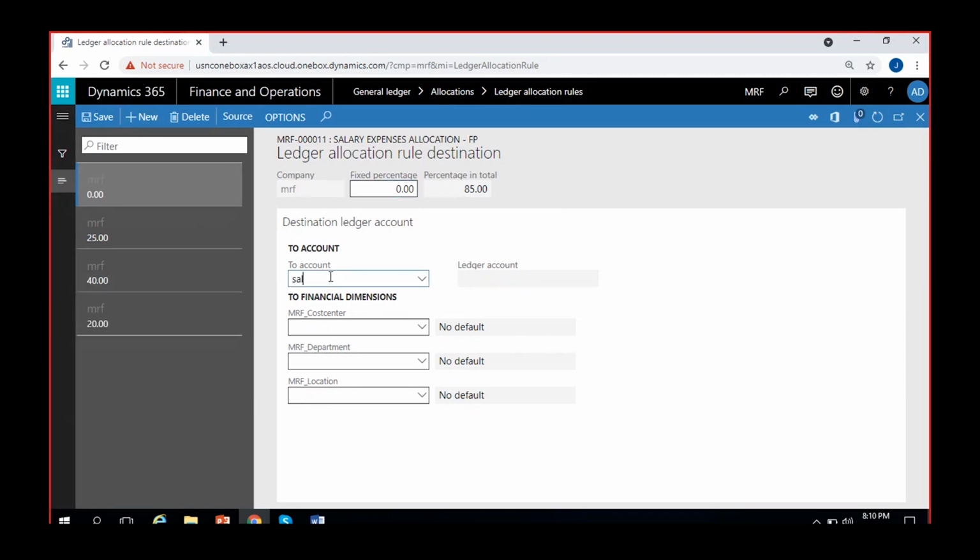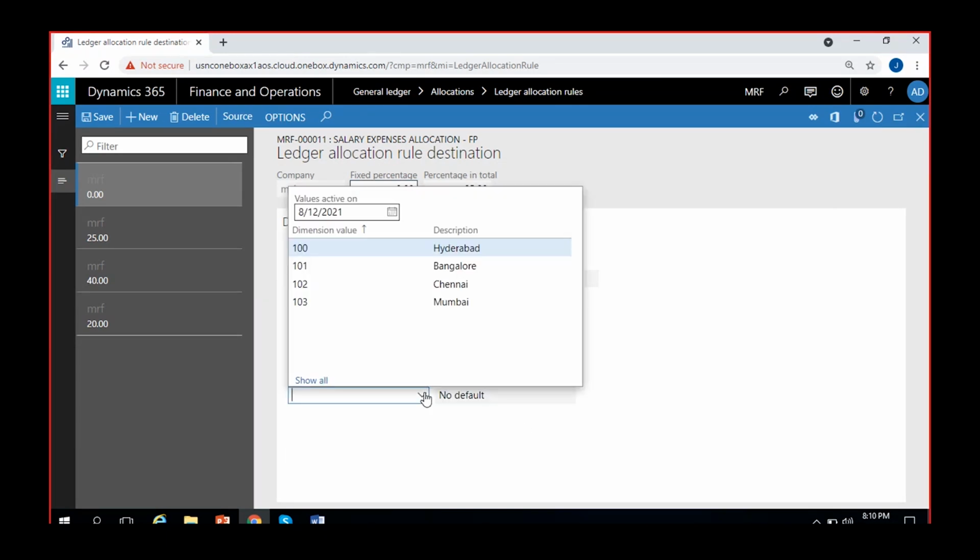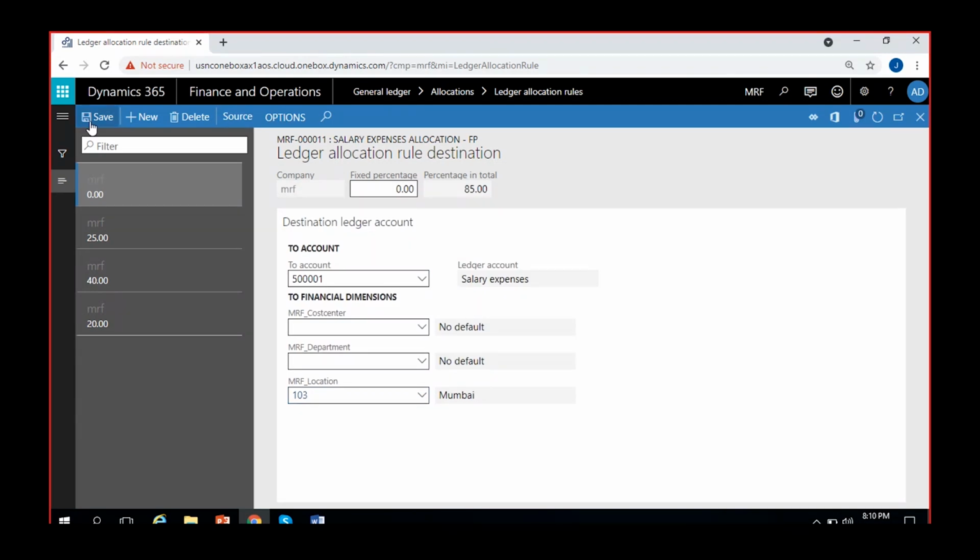Okay. So I'm giving it here, giving the location as Mumbai. So I have to give percentage. I'm sorry. I'm giving 15. So now complete 100% is done. Right. So I have created 4 destinations. I have given or allocated that 100% of amount into few different percentages to different locations.